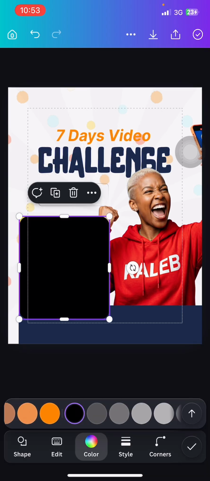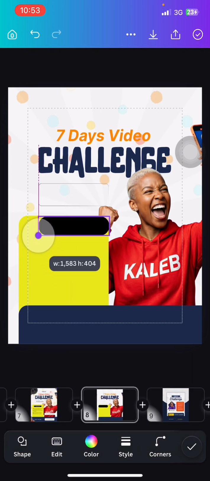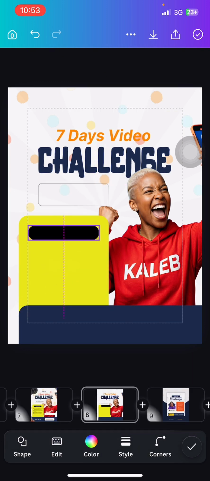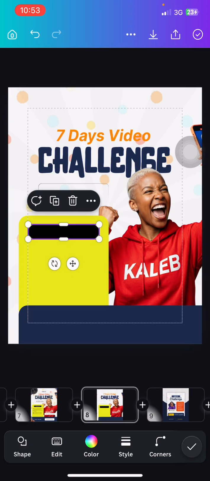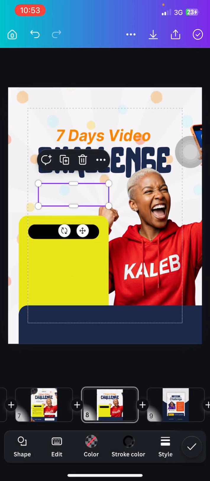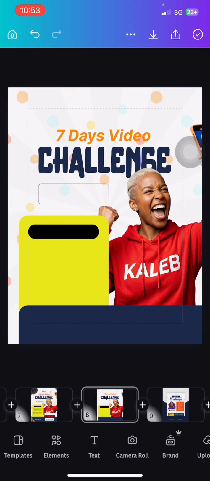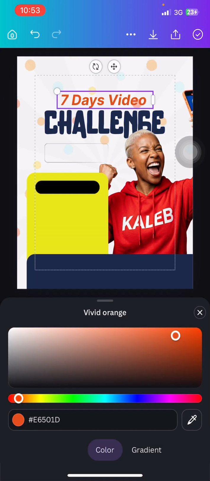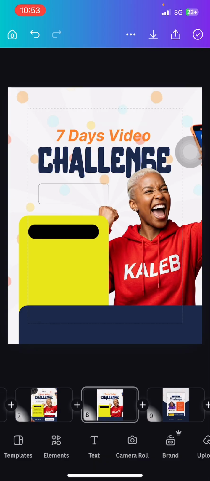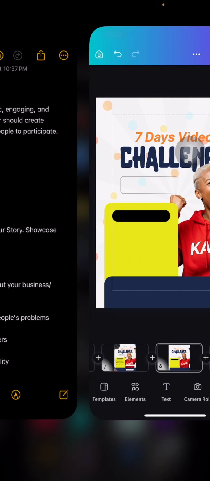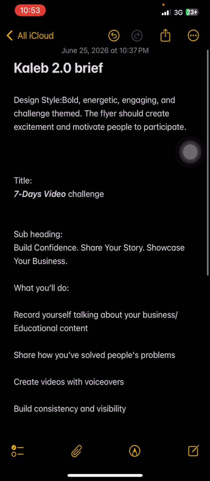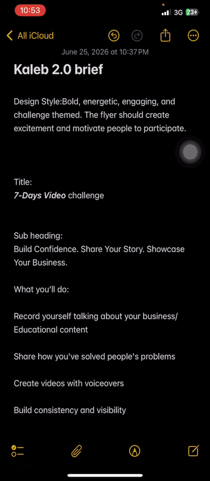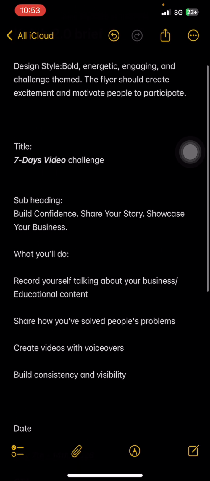Then I added another shape. I duplicated the yellow one, then changed the color. So I positioned it very well. The orange I created was not giving that vibe, so I had to change the color. Then I started bringing in the necessary information. This is the brief, Caleb 2.0.